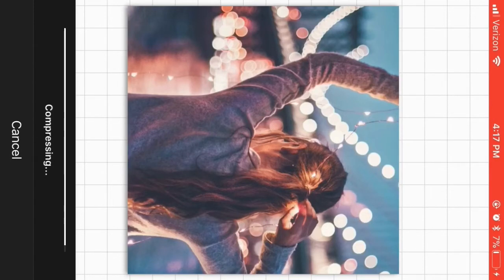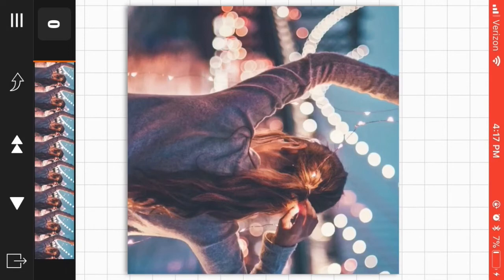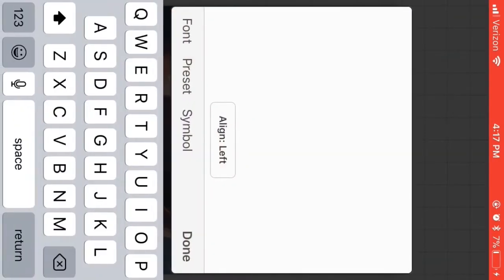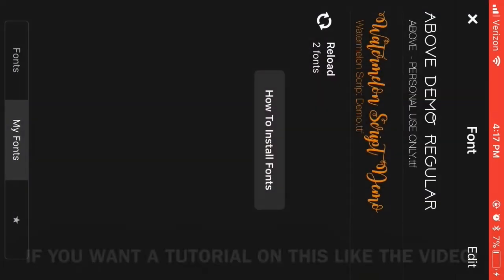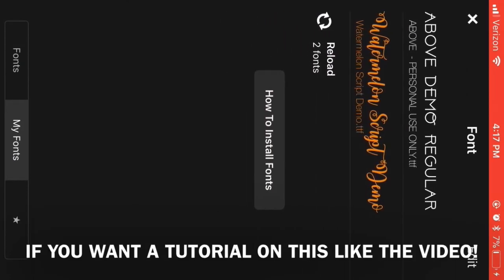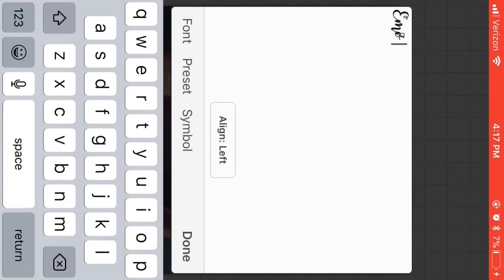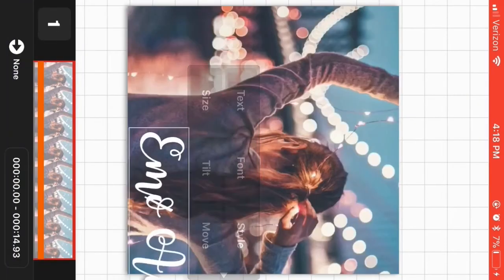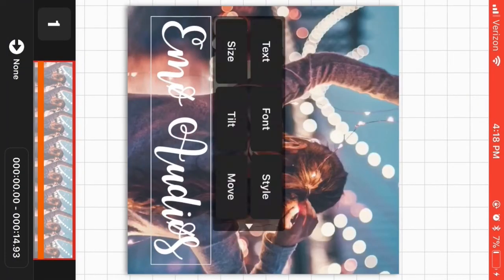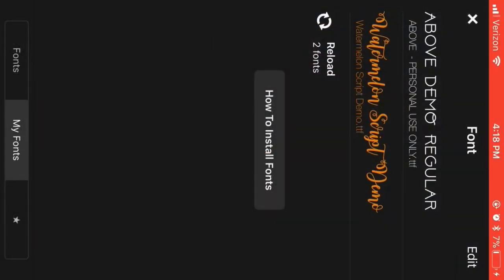It's going to say compressing and load everything in. You're going to tap the screen again, and there are a lot of fonts. There's a way to download your own fonts, which I like to do because these fonts can be kind of boring. This is my little watermark that I put on there, and I make sure that the O's are slashed. I don't know, it's just a thing that I do. And it's already in the font. If you want to know what font this is, it's Watermelon Script Demo, it says.